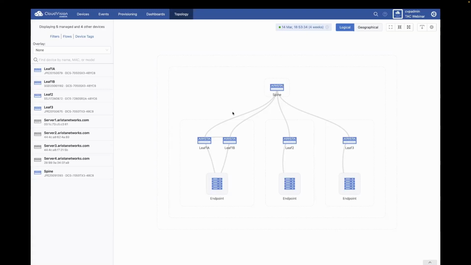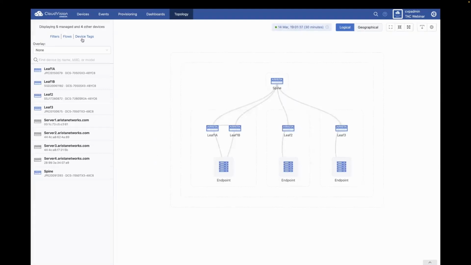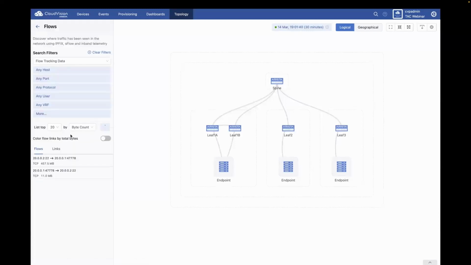But coming back to the topology widget, it gives you a graphical representation of the device connections and also tracks the respective flows from one device to another. Now, if we look at the left pane on the screen, we can click on the flows button and it shows us all the set of traffic flows which are going through this particular network topology.